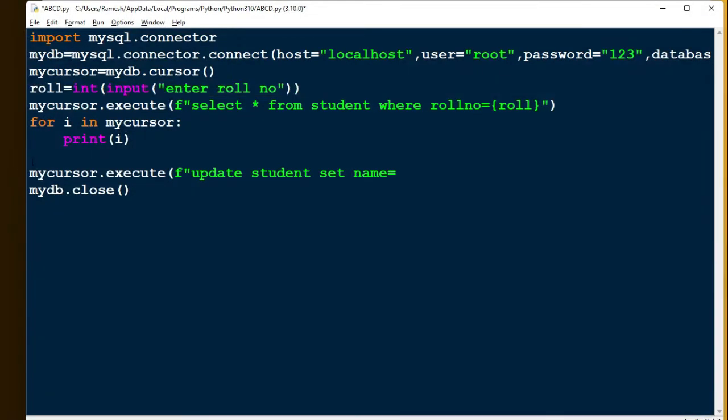So here I will copy and paste that statement, and here I will write name and int. I'm just changing my statement. Enter updated name, and I will also change the variable here also. So here I will write uname.